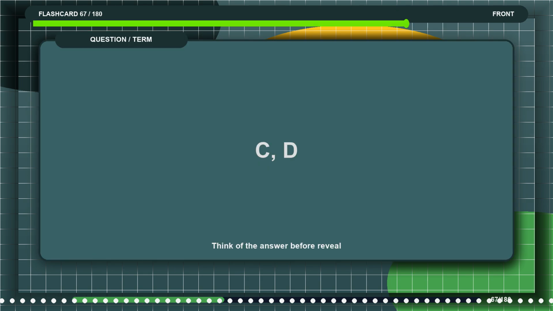Flashcard 67. C, D. Think of the answer before the reveal.